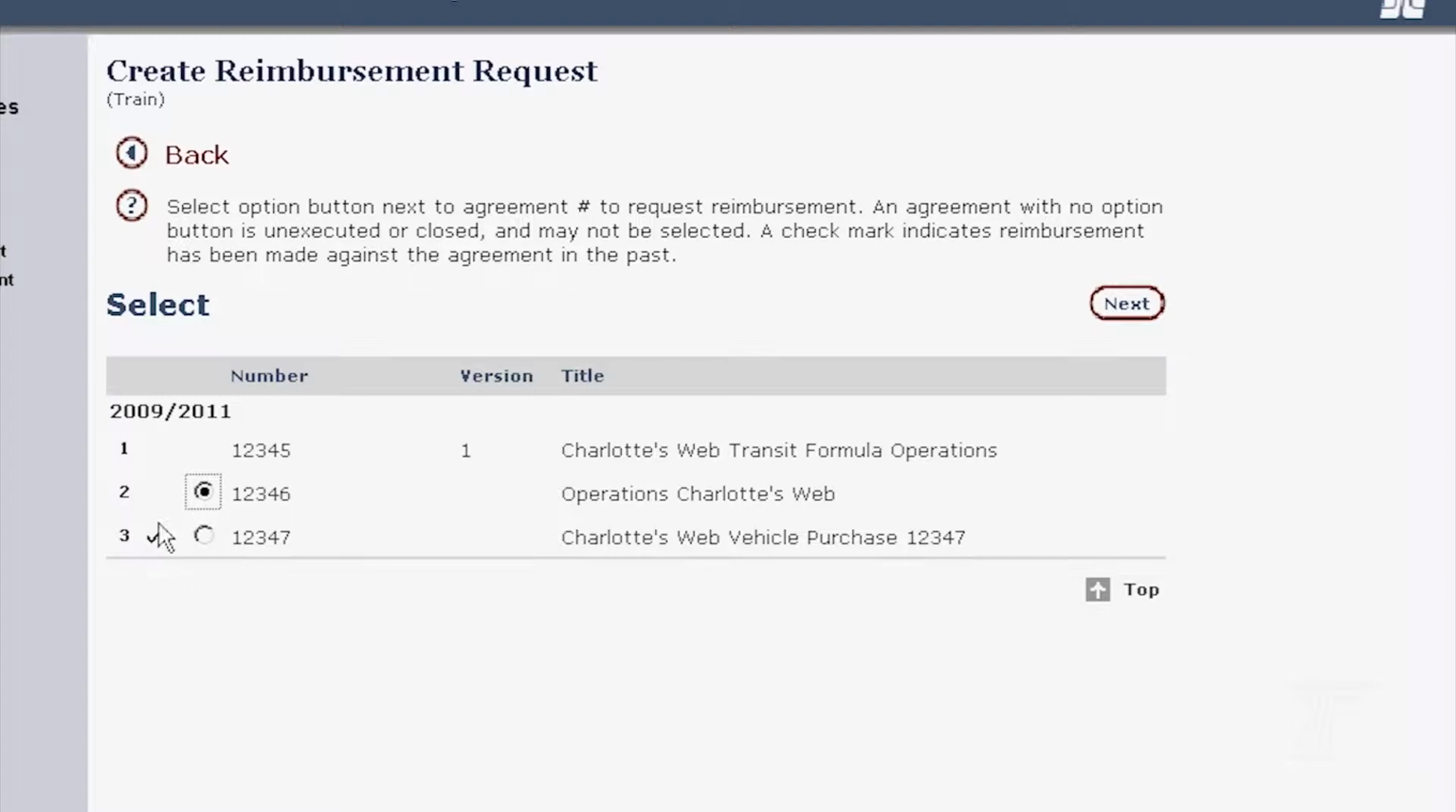The check mark just means that there have been previous reimbursement requests against this grant agreement. So I can tell by looking at this, and especially since there's a version number on here, that this is probably being revised. This one I've never requested reimbursement against before, and this one I have. So I'll just leave it on this, and you can deselect these.